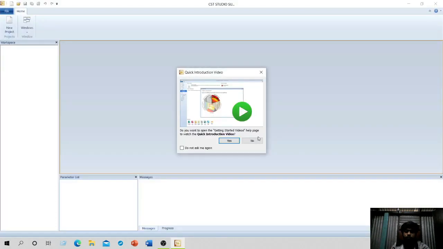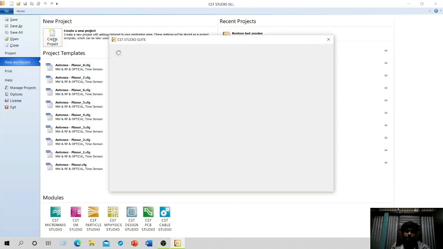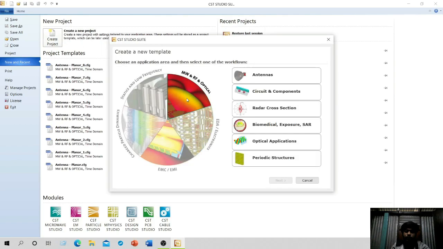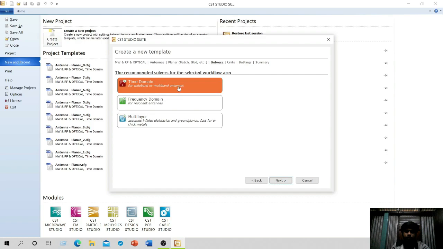So now we are going to create a new project. Then we select the MWRE optical option. Then we will use antenna because we will be designing an antenna. Then we have to select the patch slot option because we are going to work on a patch antenna. We can choose any other option also if you want to design any other antenna. Then we will choose the time domain because we are designing a wide band antenna.